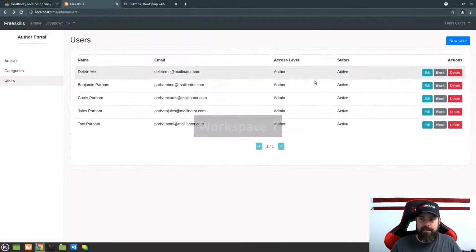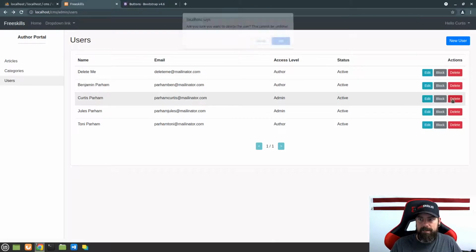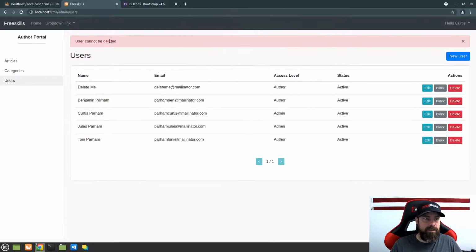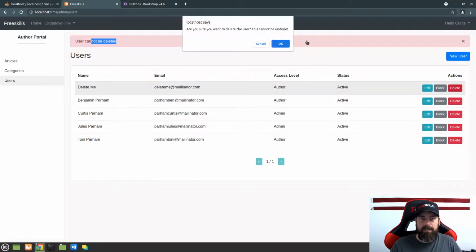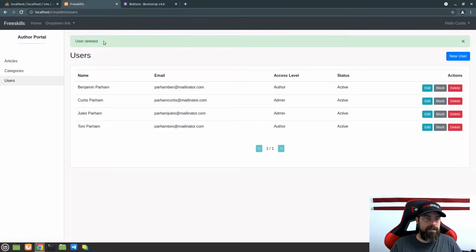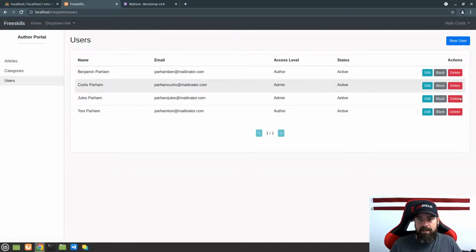If I save that now, and I'm going to try to delete myself. And it says user cannot be deleted, so it didn't delete me. But let's try to delete this user. It says delete me here. And we'll say, yep, delete that user. And now it says user deleted, and indeed they are gone. So now we have our full CRUD operations for all of our users.